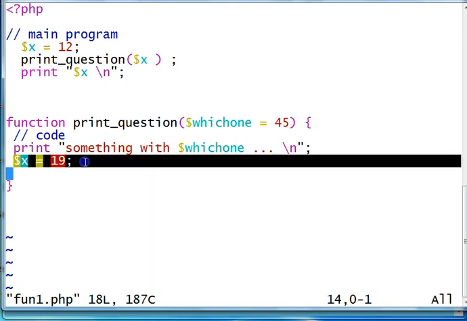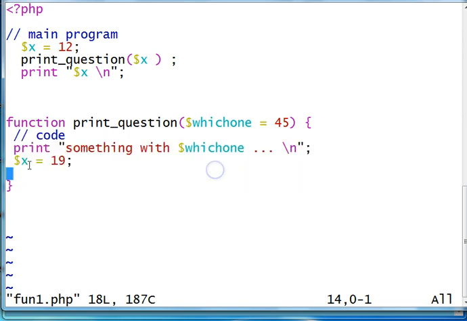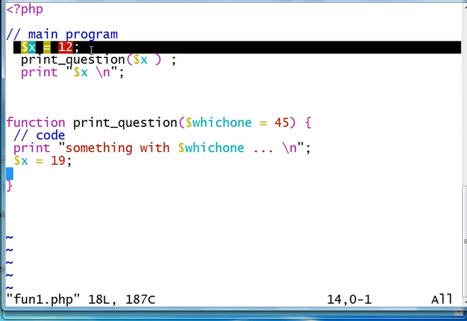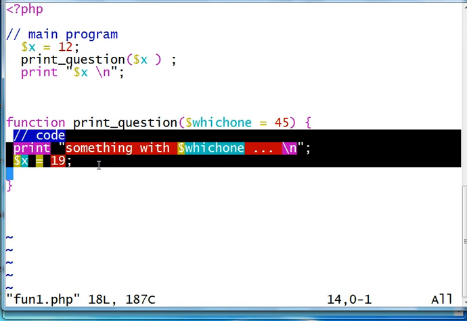Because any variable that I define inside my function is local to that function. This x is an x inside this function. This x is an x in program scope. This is in function or module scope. How about if you need to pass the value inside the function to the main program?